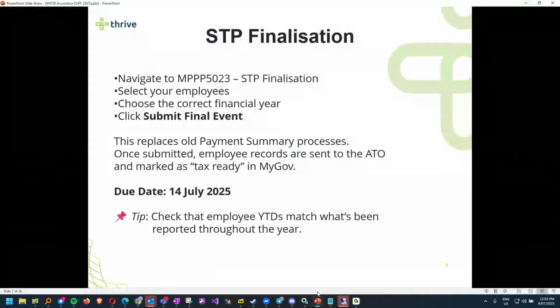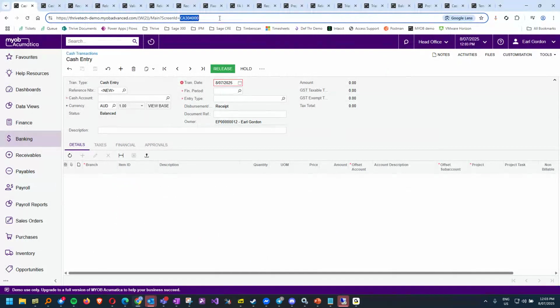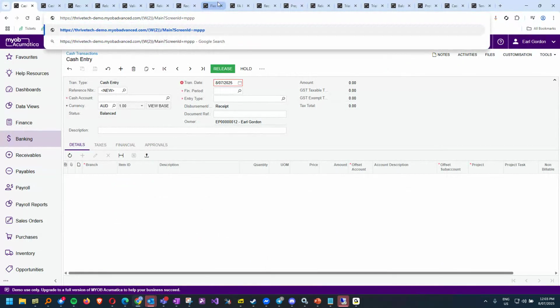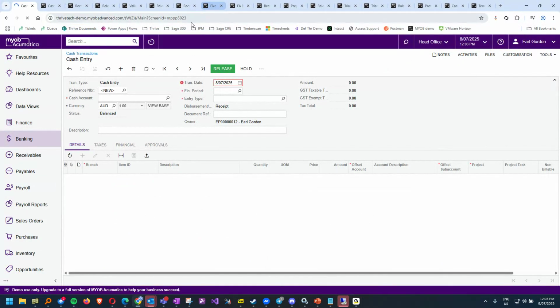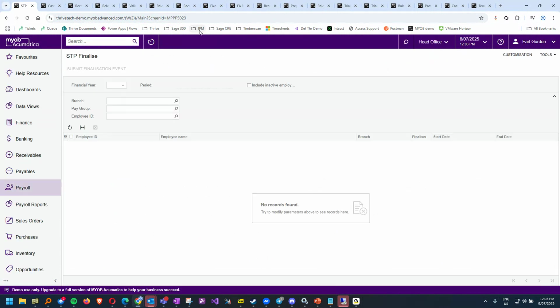It was MPP 5023. So I'm just going to change that. That's going to bring me up to the screen I'm actually referring to. So that's the STP finalisation screen in MYOB. You choose the financial year, dial up your branch or whatever company you're doing it for, your pay group, etc. And you can even drill it down to employees. And then once you've done that, there's the button, it's greyed out. You'd submit the finalisation event.